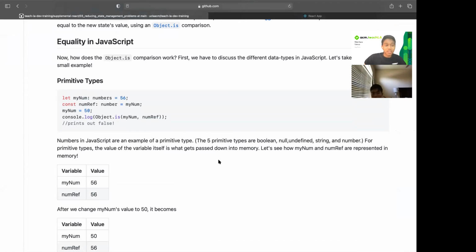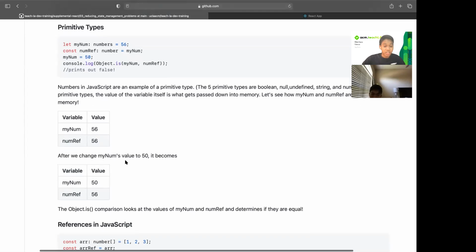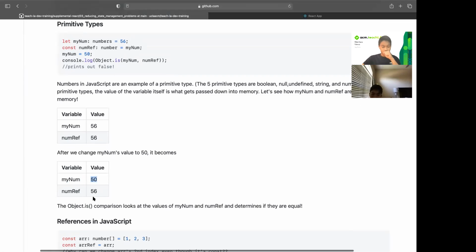And to get a better understanding of what exactly primitive types are, let's see how the values are stored in memory. And we can see this little table that we have set up here, where we have the mynum variable, which is 56, and numRef, which is also set to 56. When we set numRef equal to mynum, we get the value that mynum points to and put that inside of numRef. And when we change mynum's value to 50, we see that numRef's value stays 56. And this is something that we're used to seeing a lot, like in C++, in other languages with primitive types.